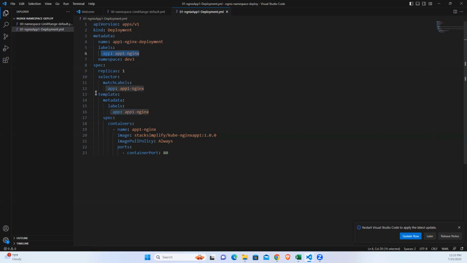I also have this template. In the template I will have metadata. Metadata will have the labels, and that label is app nginx. Okay, app1 nginx, and also I have the specifications. I have to specify the specifications under the template only. That is the second part. Here I have to give the specifications for the container. So which one am I targeting?